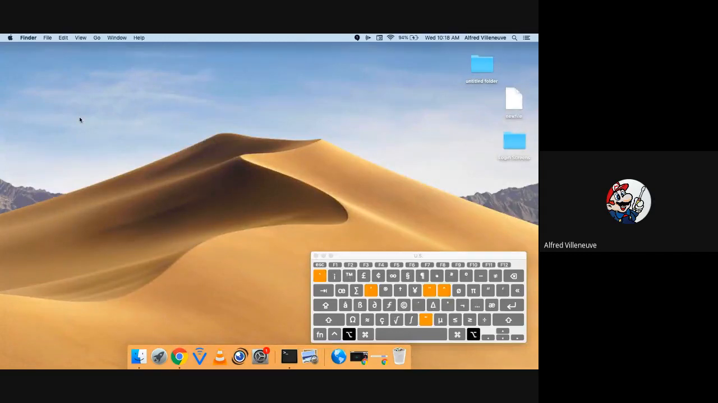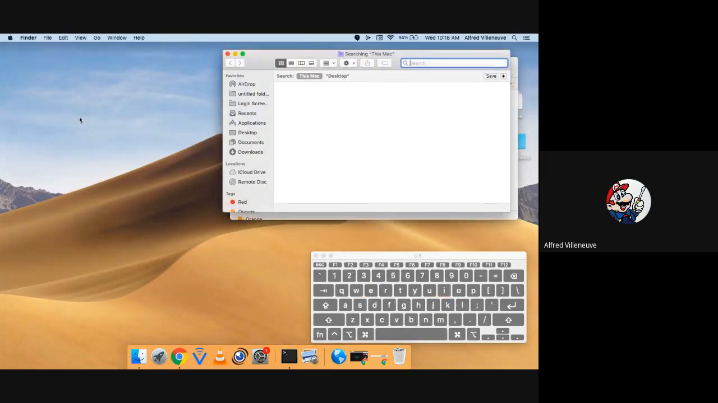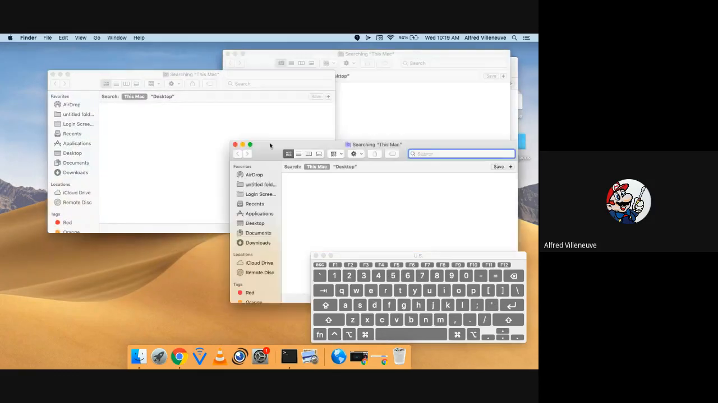Another note on window management, I'm going to open up a whole bunch of Finder windows here just to simulate a desktop clutter scenario where you have a lot of windows.